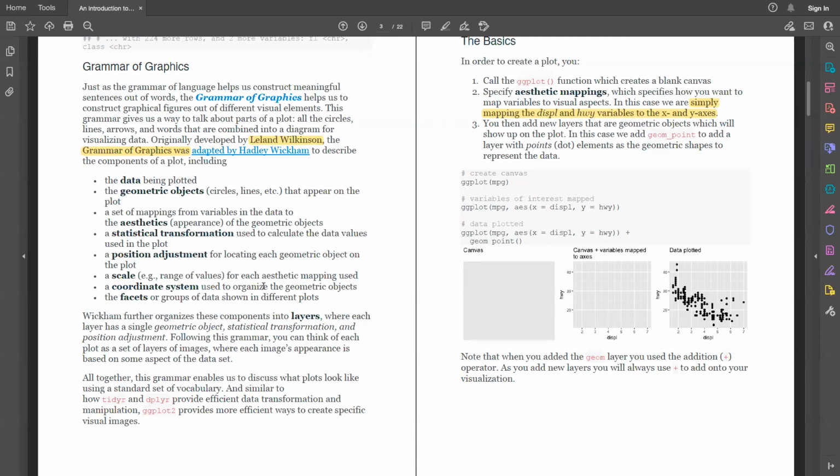So I'm going to use this very wonderful tutorial, part of this comes from Bradley Boehmke and Hadley Wickham. All right, so there are different components that I'm going to go through here. The ggplot. So we're going to look at the data being plotted. These are some of the things we're going to look at today.